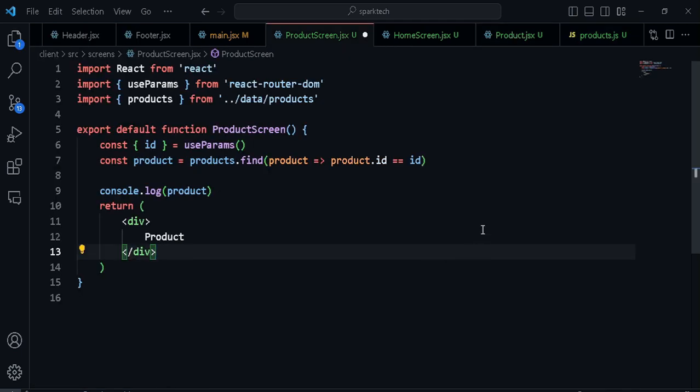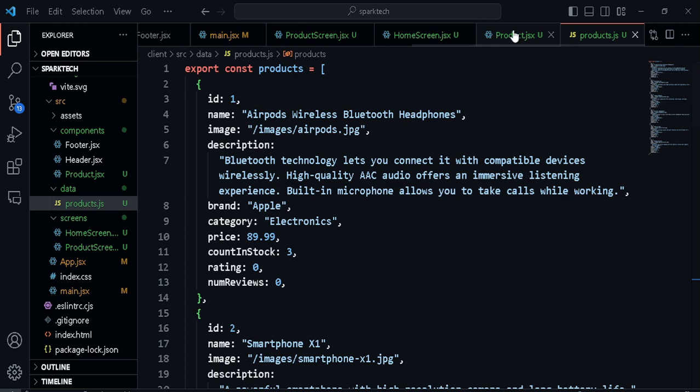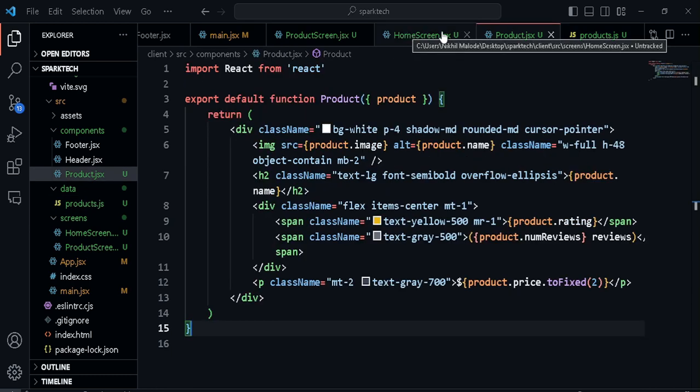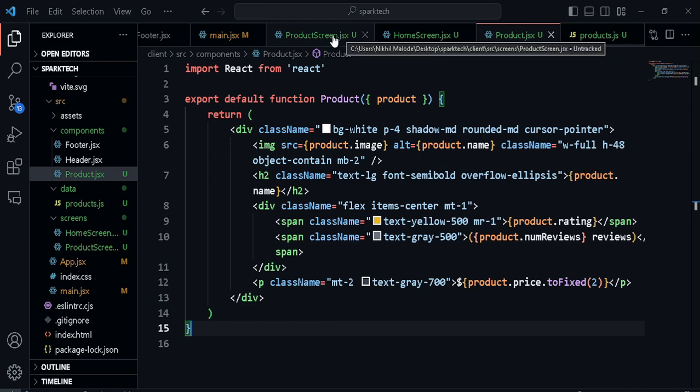So that was a mistake. It is good to make such small mistakes, so that in future you don't repeat them by yourself, and you also get to know where you are going wrong. So that's what we encountered. Now we can match based on the particular value from the URL to display the particular product on the product screen.